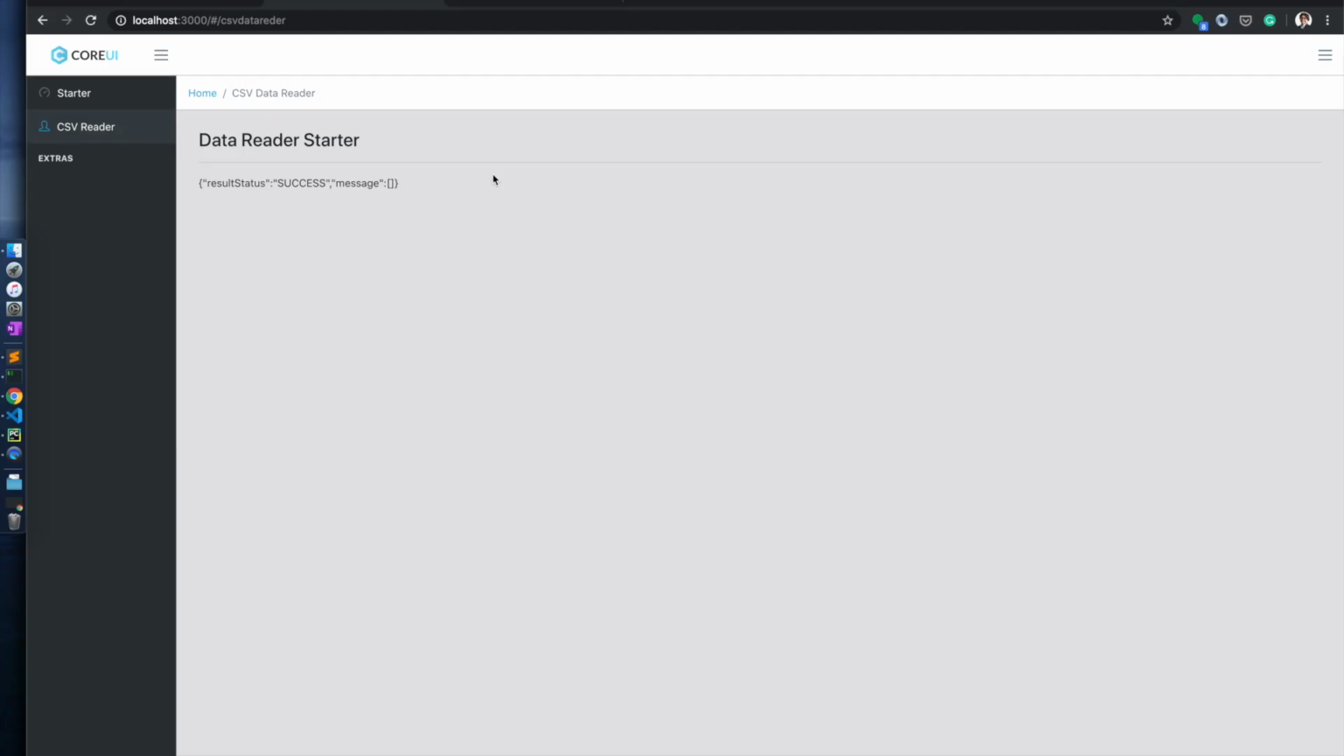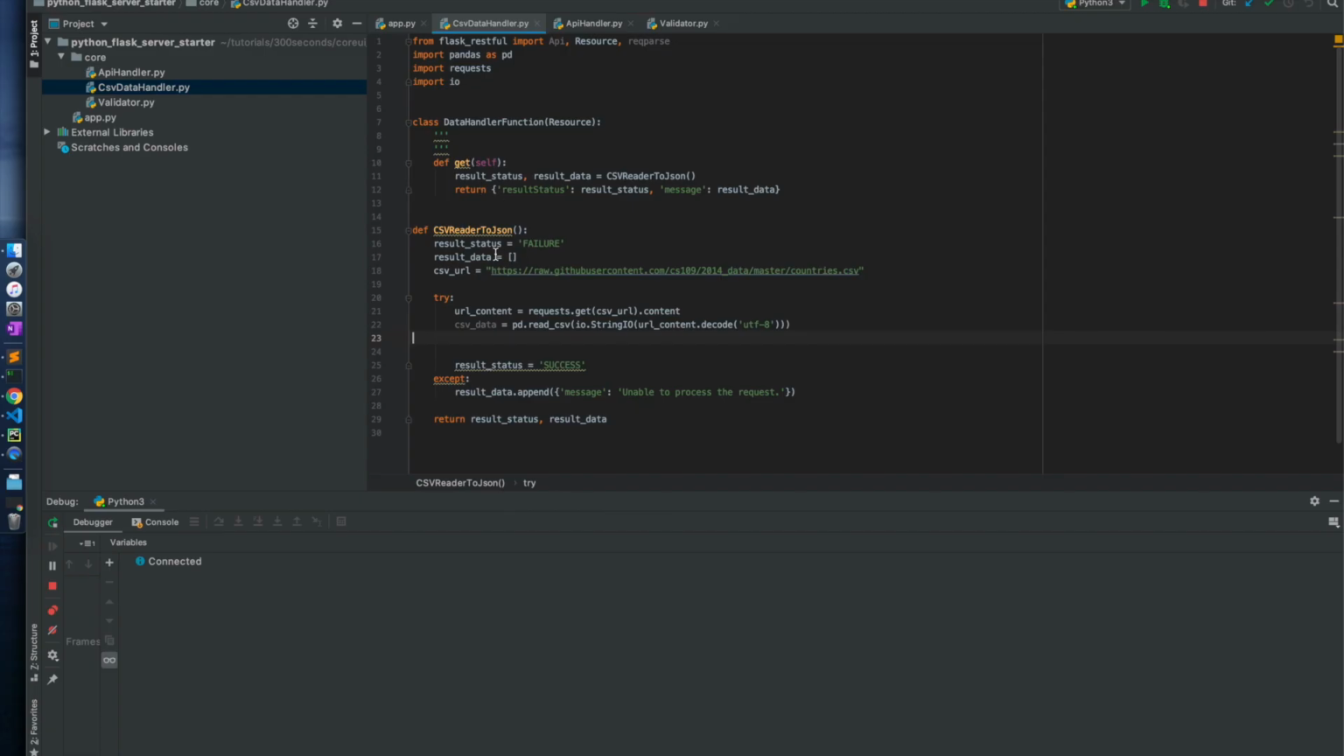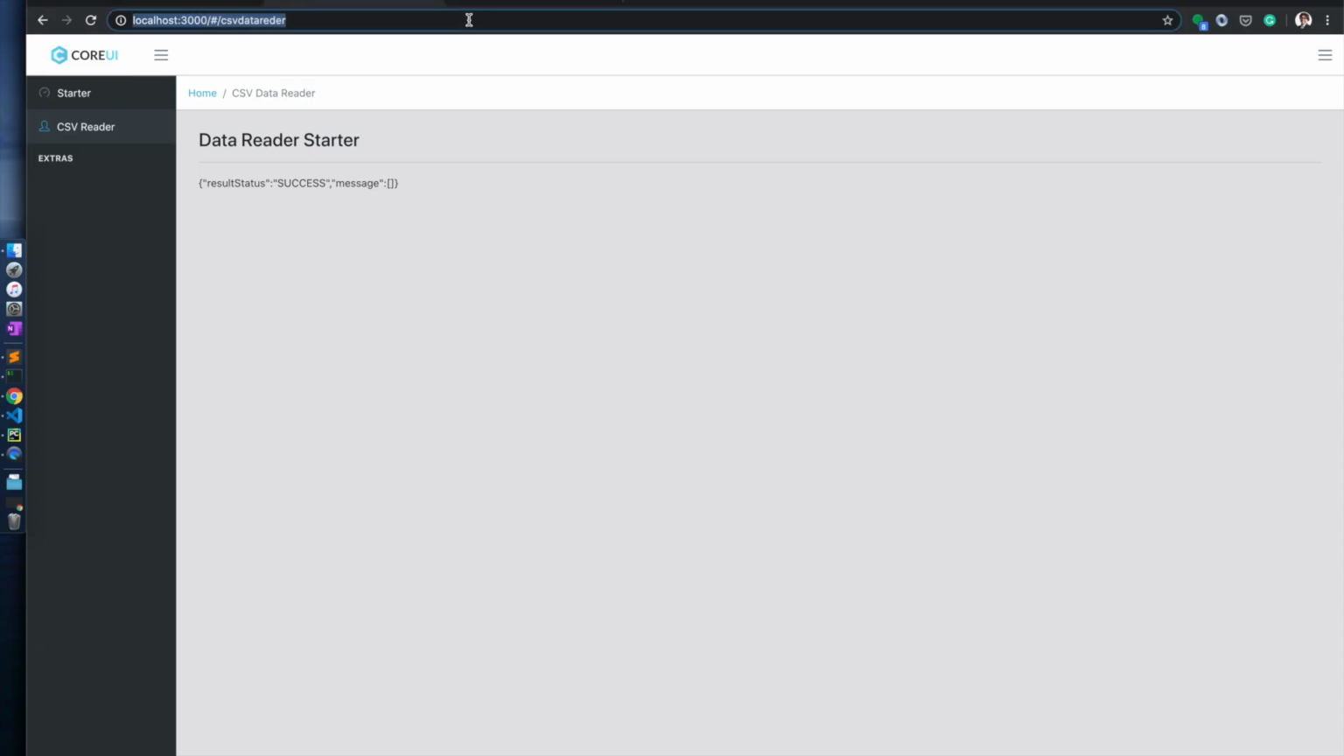You will see here that the message is empty because we haven't done anything to the result data here. So what we will do is add a few more pieces of information here. We will say row count is, this CSV data has an object called shape. Shape has two different values, so we will figure out what shape is really returning first. Let's come back here and make a call.